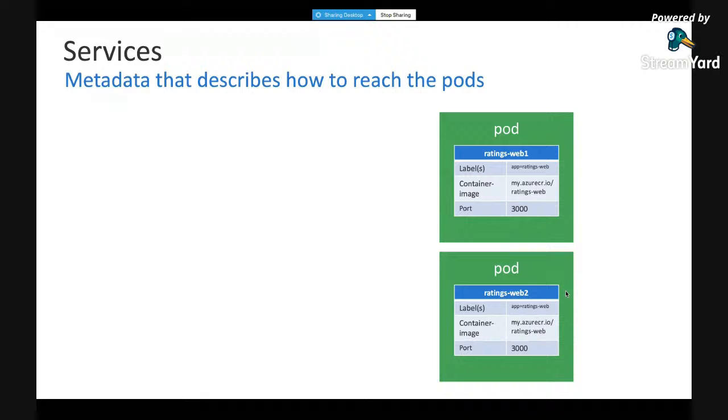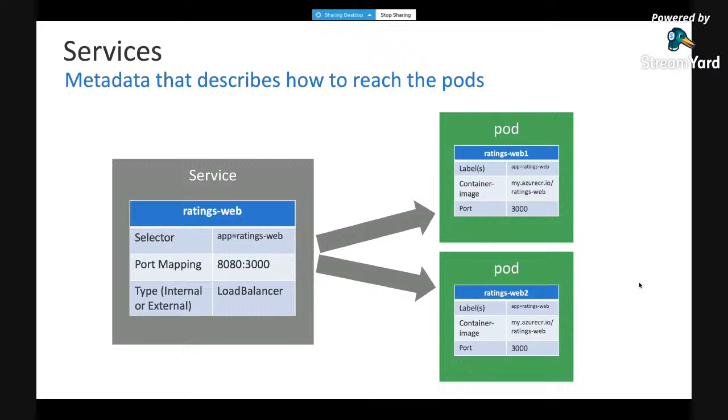So the question from a while back was, how do we actually talk to these pods? Well, we've got pod one and pod two. The concept is called a service. I realize I should have mentioned this early on: what Kubernetes does really well is provide abstractions, and this is another abstraction that it adds, the concept of a service.